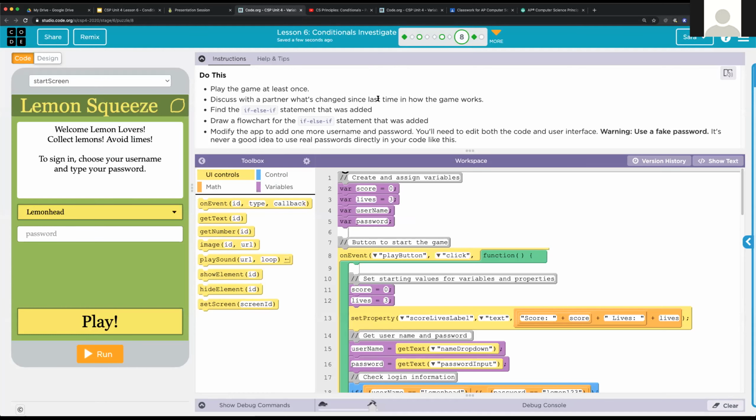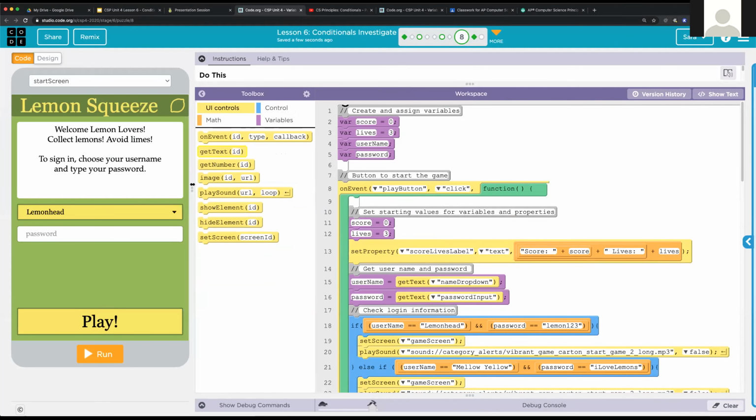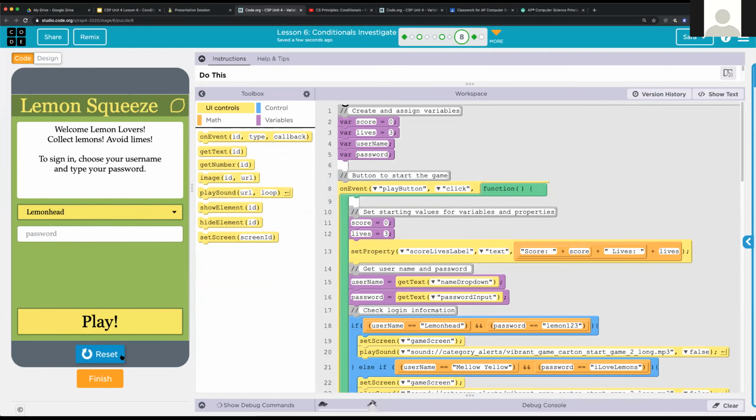All right, so I have gone ahead and opened this up, and we're just gonna play around with it and see what's different. Right away, I can see that there is a difference. It now appears to have some sort of a login screen where it did not have that before. It says that I need to sign in by choosing my username and typing my password.